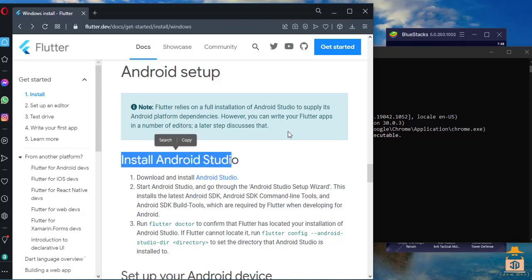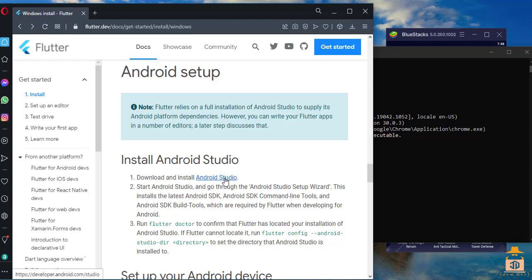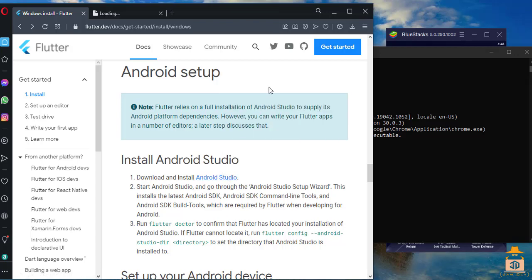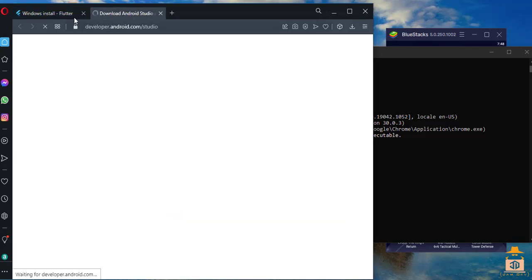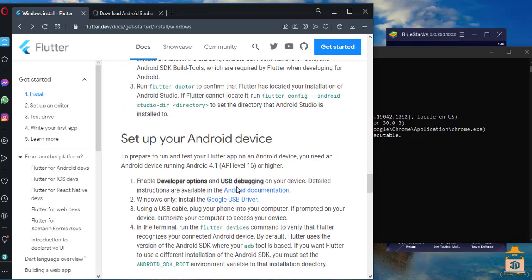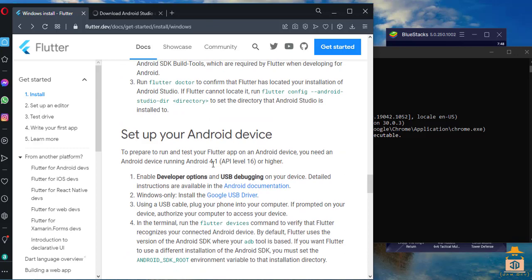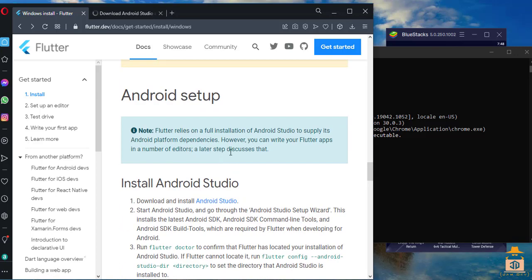The Android Studio is an editor. There you can edit your code, I mean your Flutter or your Dart code. So to type all those codes you need an editor. Flutter actually recommends Android Studio, but there are some other editors you can also use.